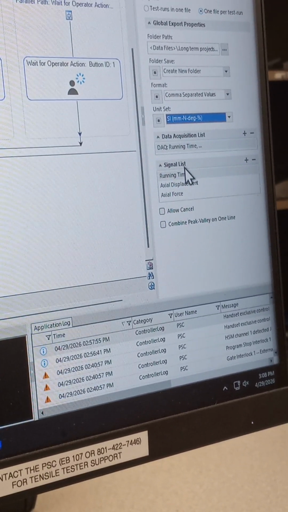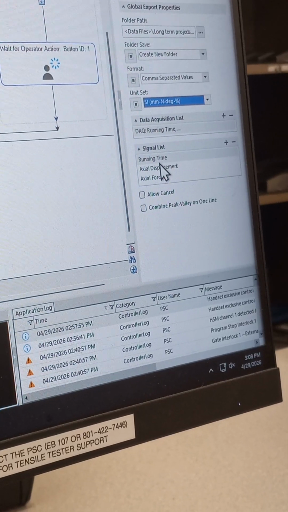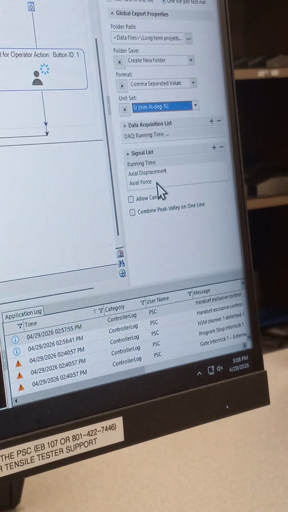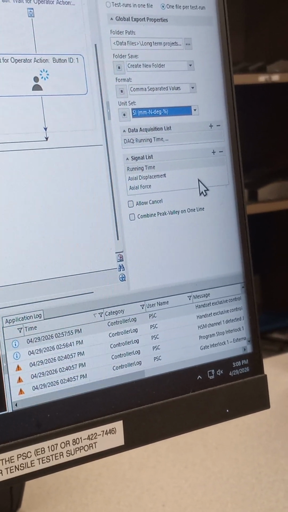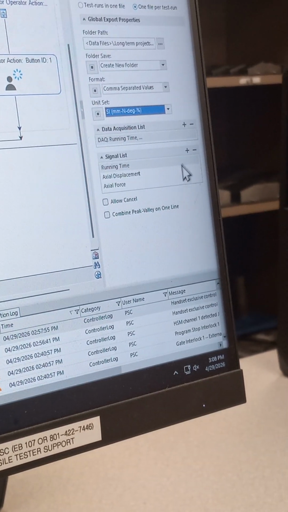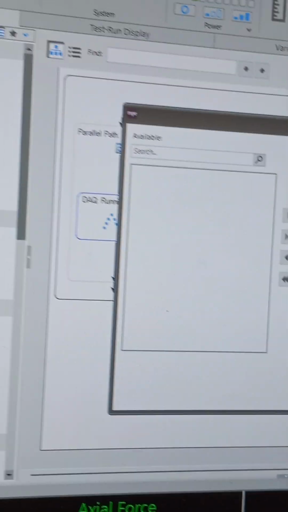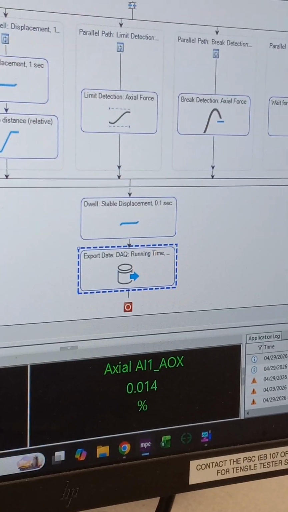Okay, and then these are the channels it's going to record: time, displacement, and force. That's all we have to record. Actually, that's not true. We need to add the extensometer on there. So to do that, you just click on the plus sign, and it's not there.